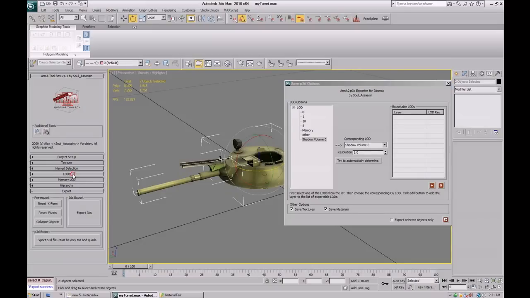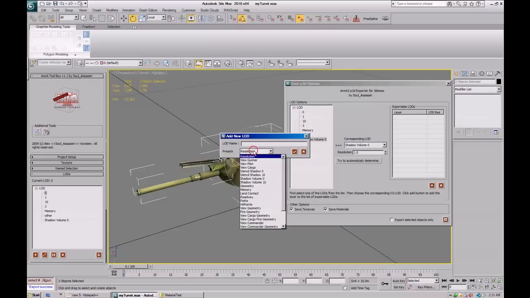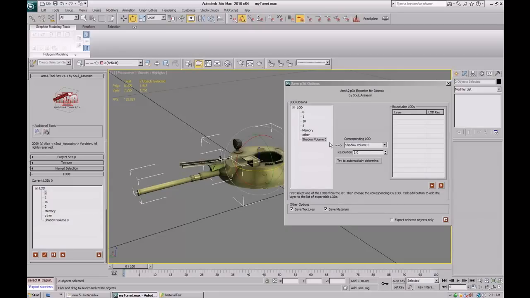And this is important when you are creating lots. Right here, you were using presets. Now, if you use these presets, the automatic determination will work. It will determine all the lots where they should go. So let's try it here. Bam. The resolution lots, memory lot, and shadow volume lot. That's clear there. The other lot that was created with the lights didn't get included. That's exactly what we want.